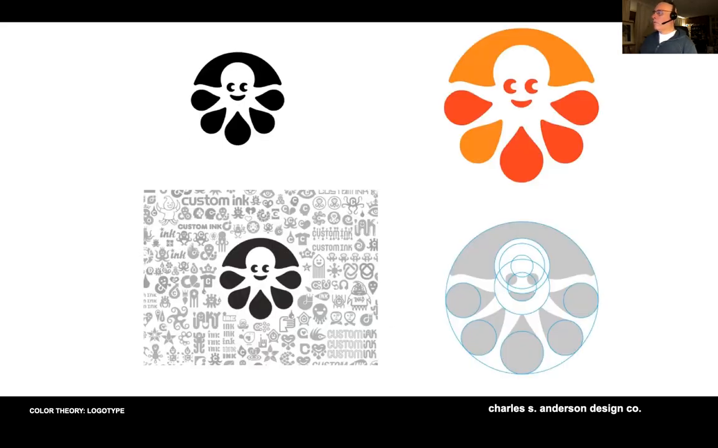They did this one for a company called Custom Ink. That's a screen printer. What do you see in the icon there? An octopus. Yeah, it's an octopus in the negative space and ink drops in the positive. 2 images in one. Great technique.